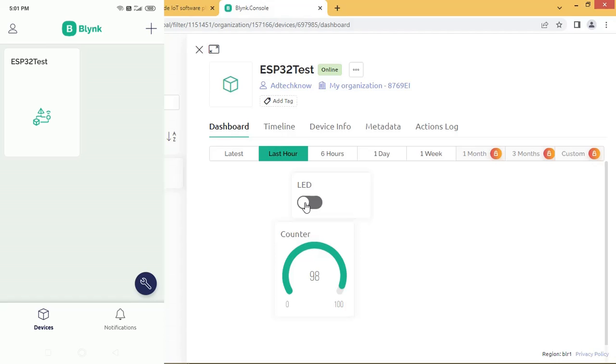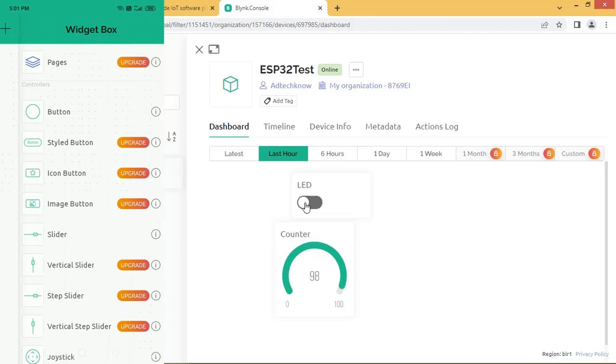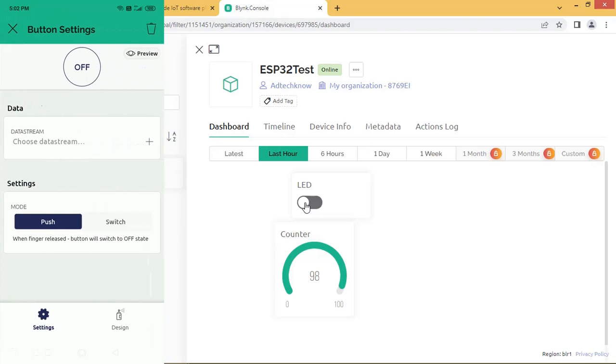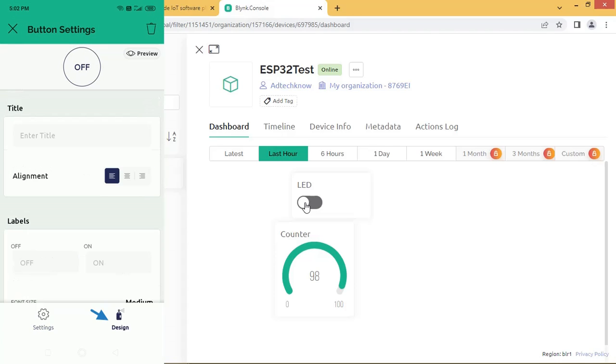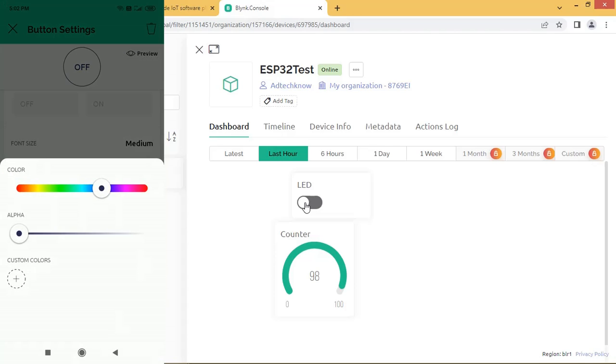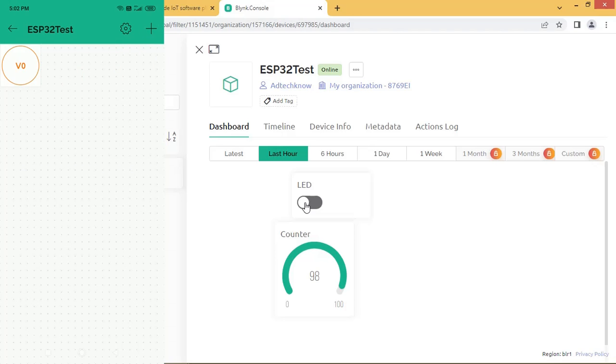Click on the project. Click on Settings. Click plus sign. Select Button widget. Click on Button. Select Switch. Choose Data Stream LED V0. Click on Design. Choose Color. Click on Cross Sign. Now click plus sign again.